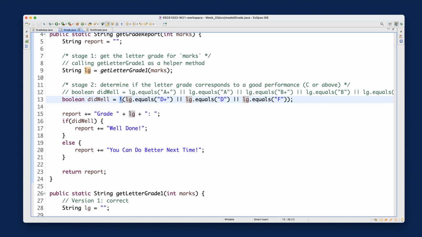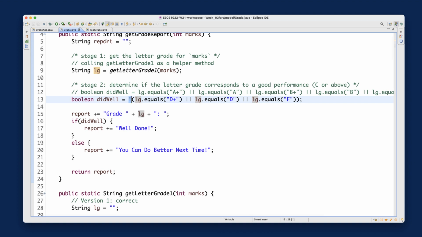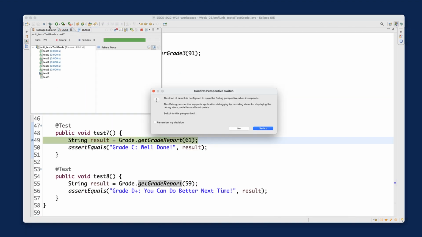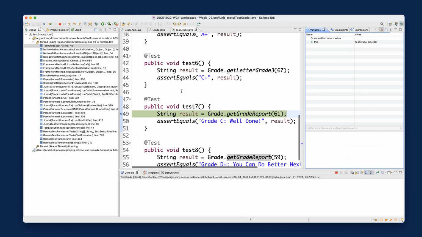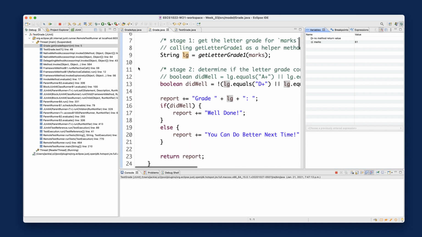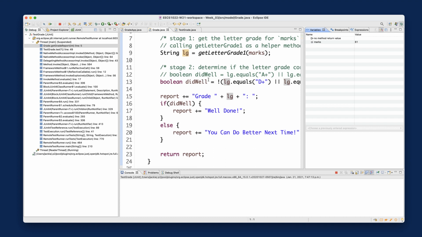All right, let me now trace one more time. We can leave the same breakpoint over here. I'm just going to say debug over here, and then switch to the debug perspective. And now let me step into getGradeReport. Step into. All right, so now I want to test this one over here. So I can say step over, step over, step over. Oh, actually I went a little bit too far. Let me do it again.